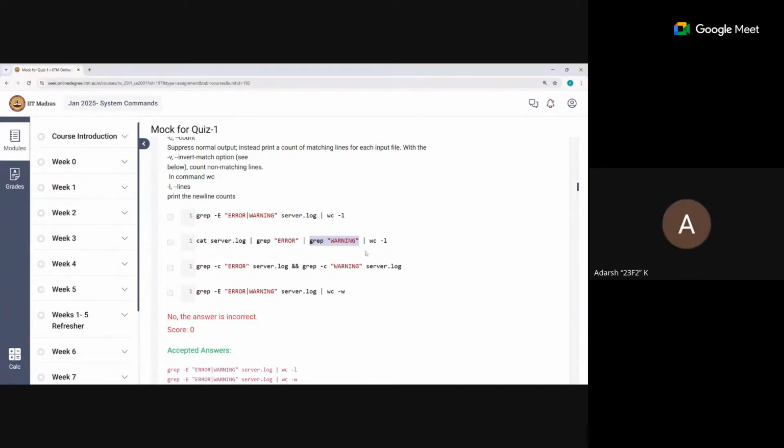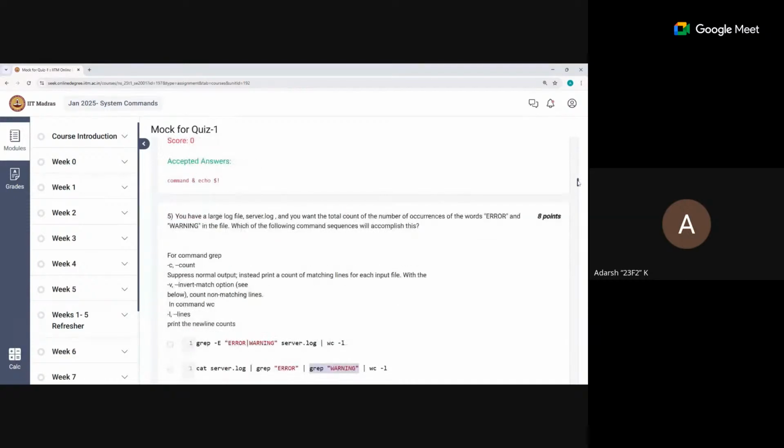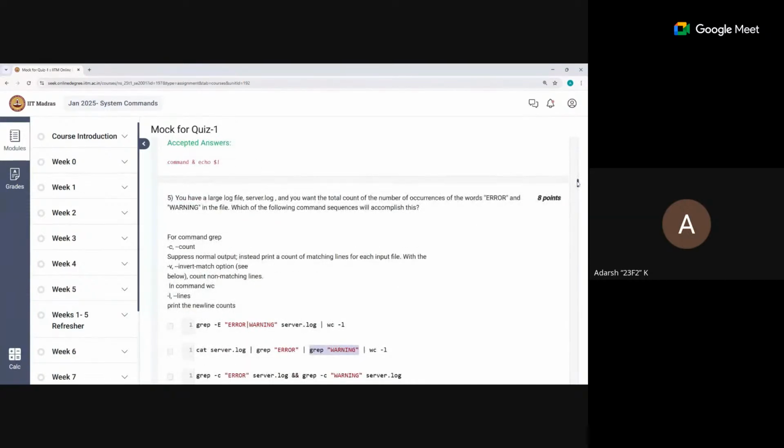Sir, I have a problem even with option one also. I have a problem even with option four also, because my use case is something like this, sir. I have a file and there could be many errors in one line, and there can be many warnings in one line. But the number of lines is limited. Okay, so the upper bound of the answer is going to be the number of lines because we are doing minus. I agree if it was grep minus O and you did WC minus W.